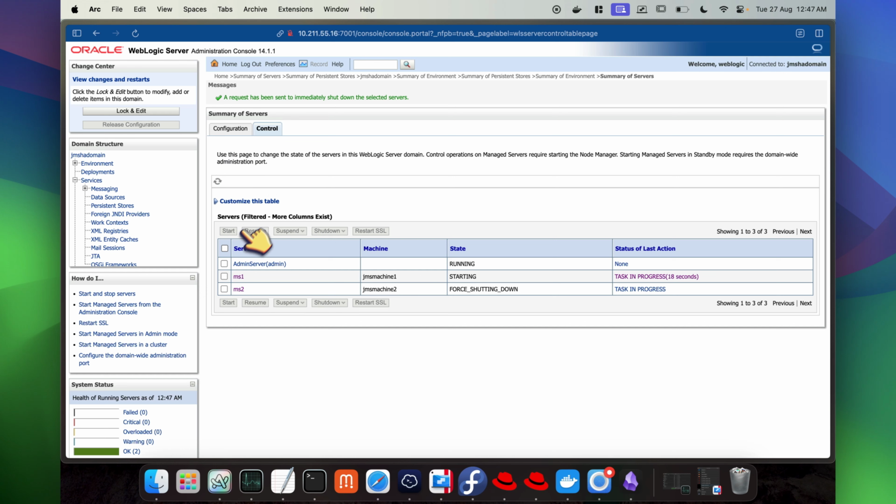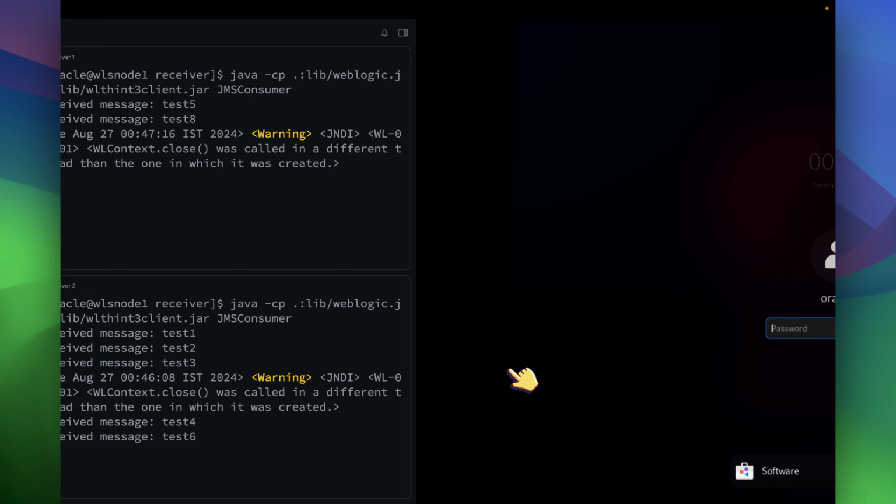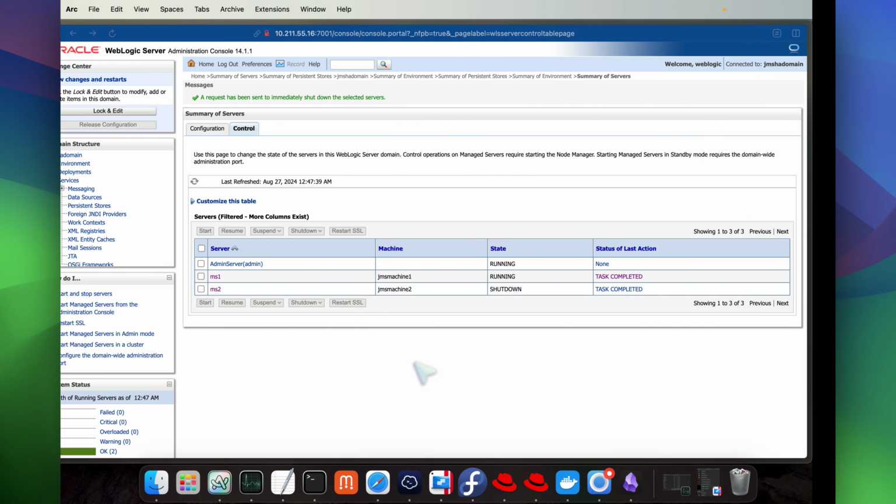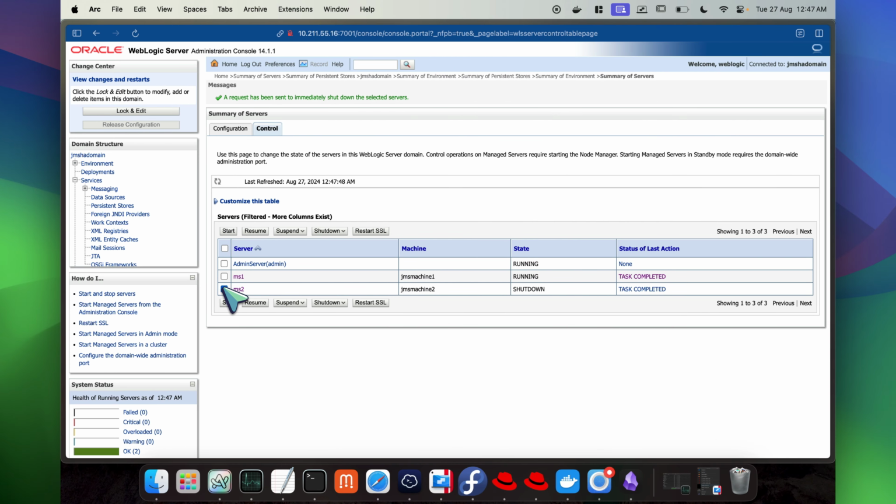So I think the first managed server is not yet running, but things should not be a problem. Let's see. Okay, now the first managed server is running and the second is down. Let's see what happens to our messaging app. So still I am able to receive the messages even though I bounced the second managed server. Now let me start the second managed server.